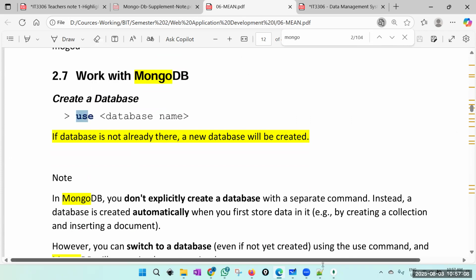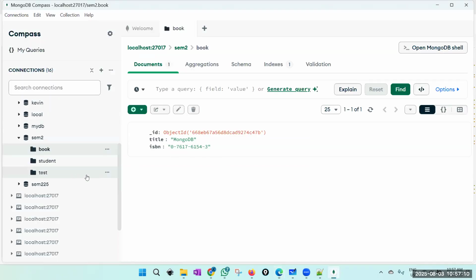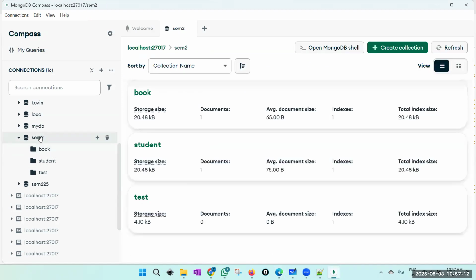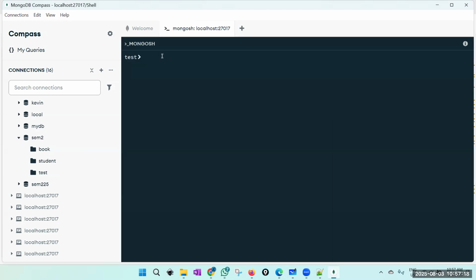You can open a command line from here, the MongoDB shell. Right. So now I have the MongoDB shell. So use and give your database name. Okay, I'll call it SEM3. Right. So still you can't see the database, because only once you create your collection can you see the database.